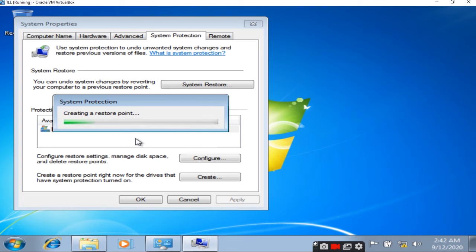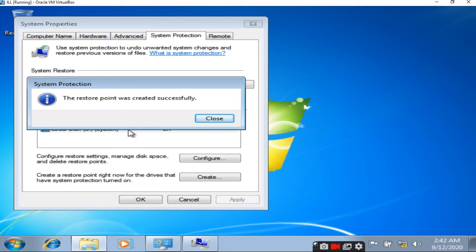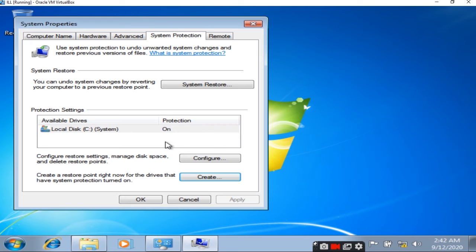Whenever your computer starts to act sticky or start to be funny, you can easily go back. The restore point was created successfully. So I'm going to close this.